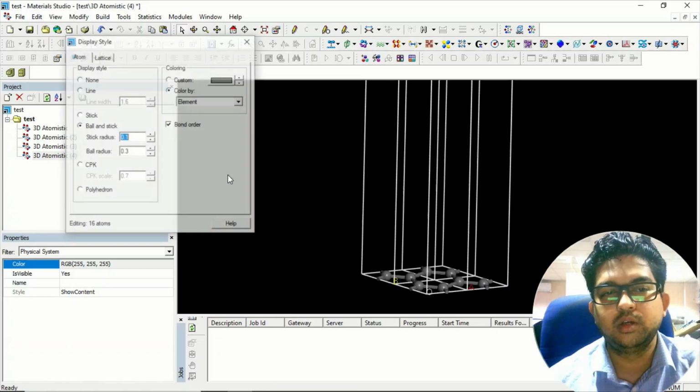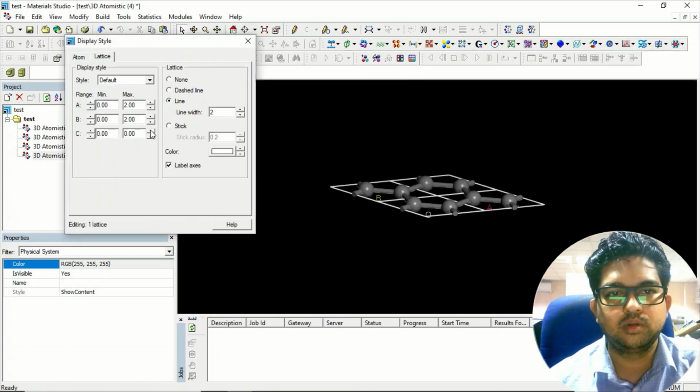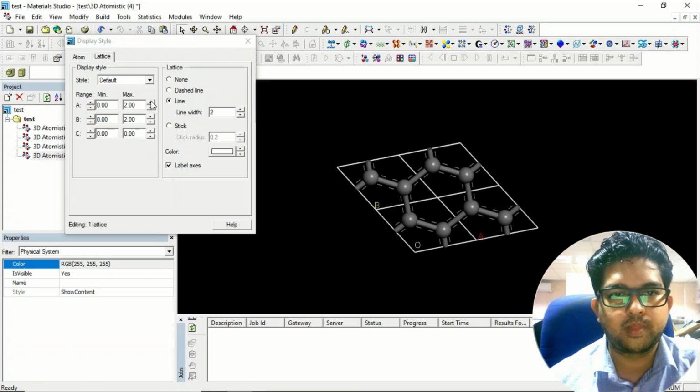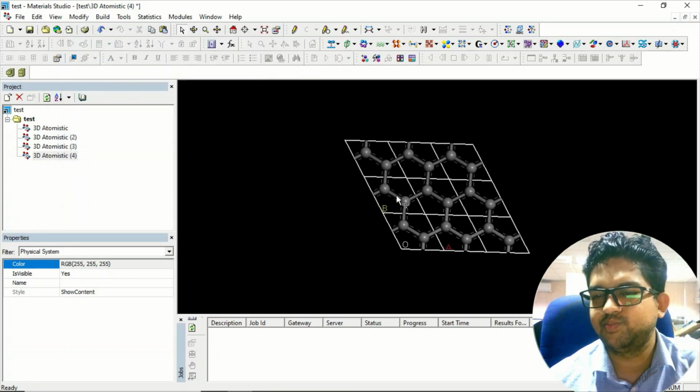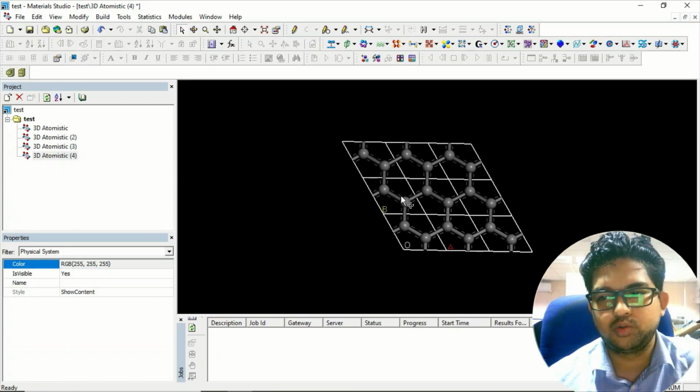Display style again. You don't need the third dimension. So see, this is your nanosheet. Okay, so I have shown you the two ways how to design a nanosheet. Similarly, you can work with 3D materials, whatever materials you want to work with. So there are two ways.